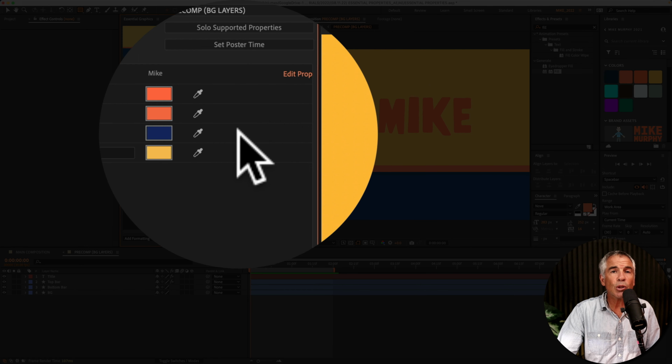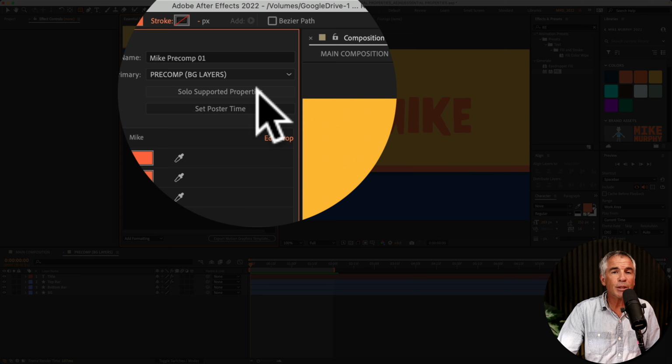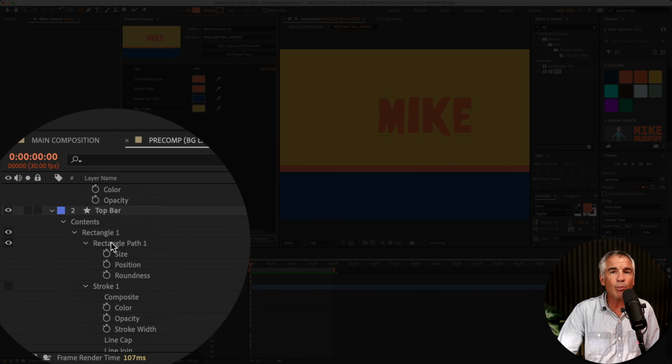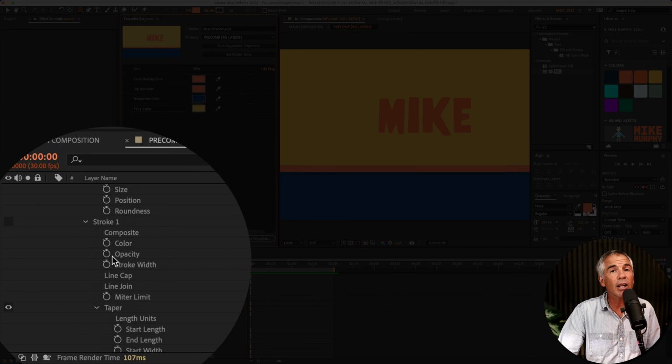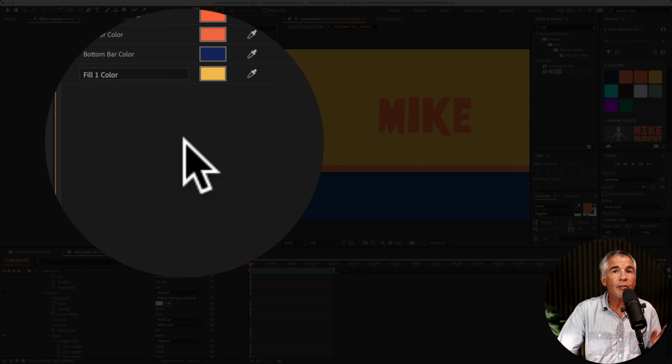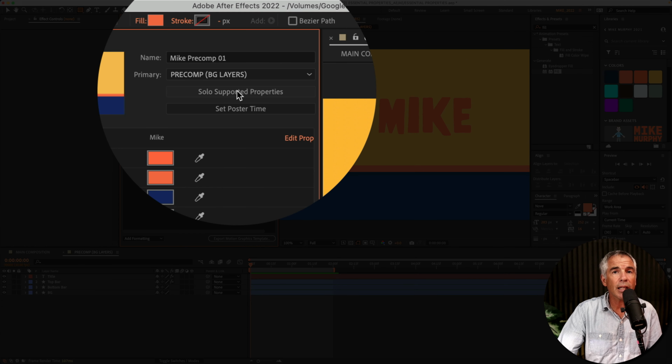If you click on Solo Supported Properties, that is going to expand all of the layers, making it easy for you to select a property and drag it onto the Essential Graphics panel. And if you click it again, that will collapse all the layers.